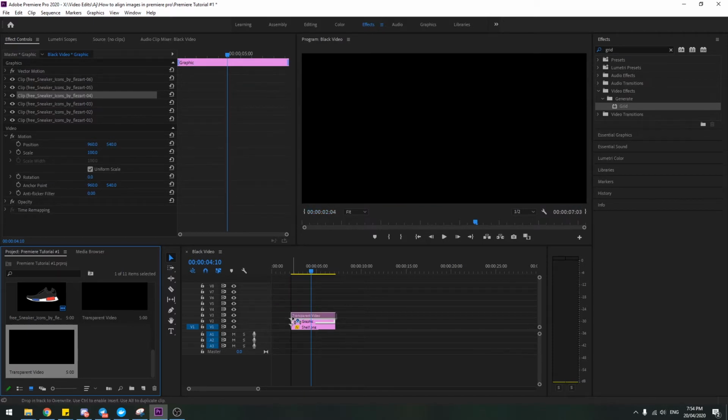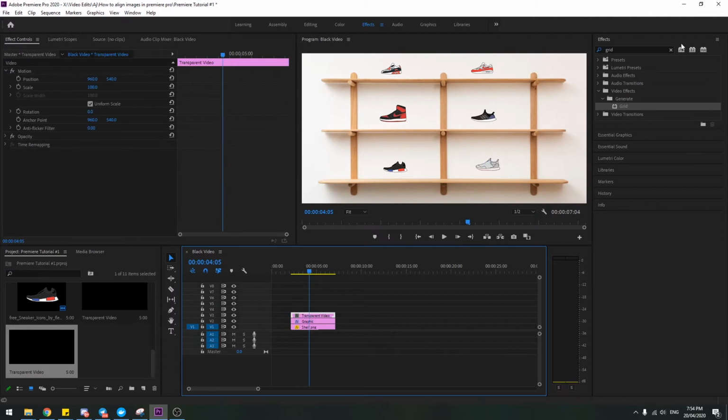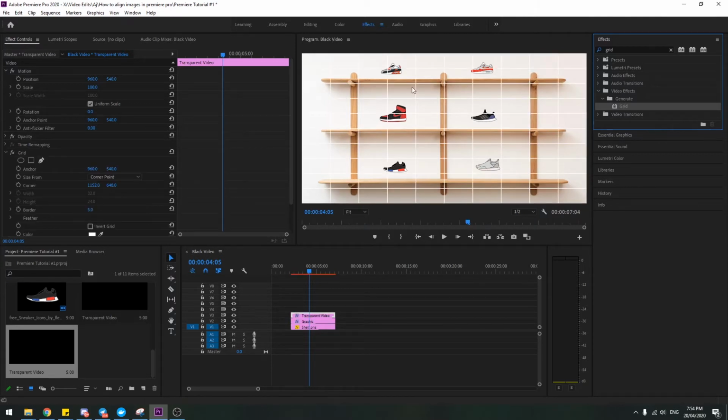Now you grab it onto your sequence. Once it's in there, grab your grid. Grab the grid effect, drag it into that transparent video. Now, as we can see, there are lines here on our canvas.